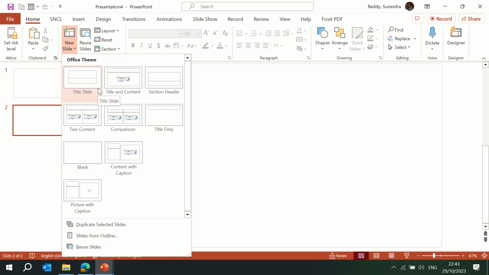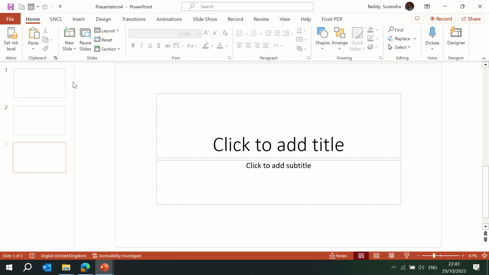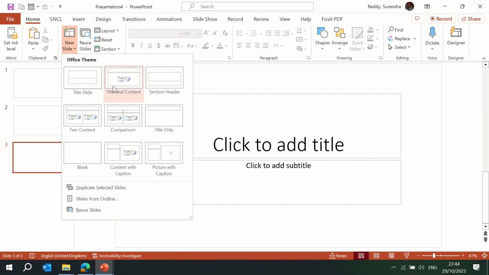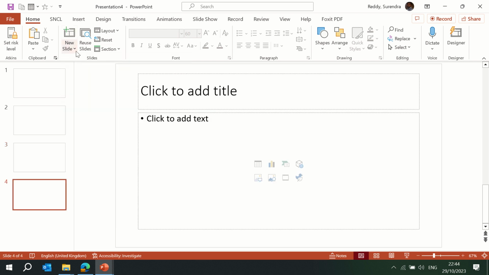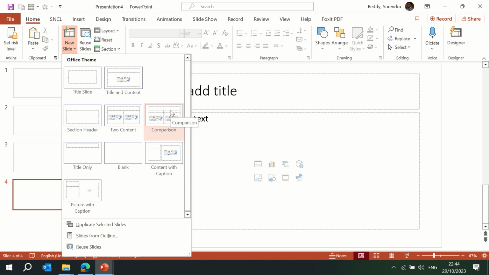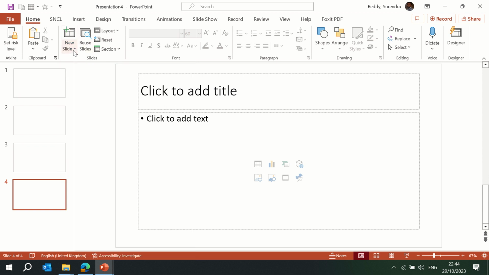So we have Title Slide only, that means you can add a title and subtitle. Here it says, click to add title and click to add subtitle. In a similar way you have Title and Content, and various other options like Comparison. Whenever you want to add any new slide in the presentation, the shortcut key is Control plus M. Here it is showing, Control plus M, add a slide to your presentation.